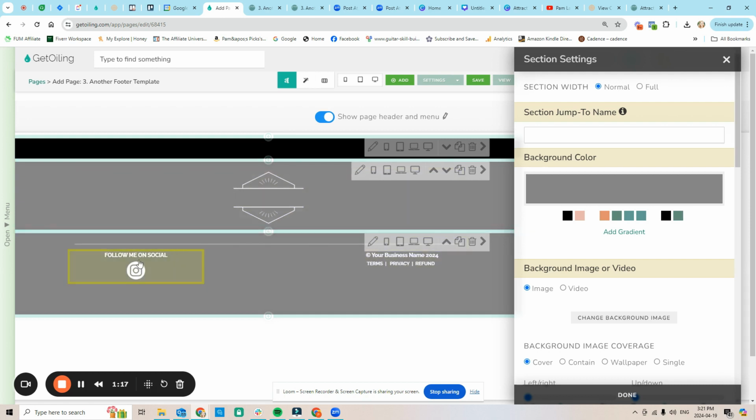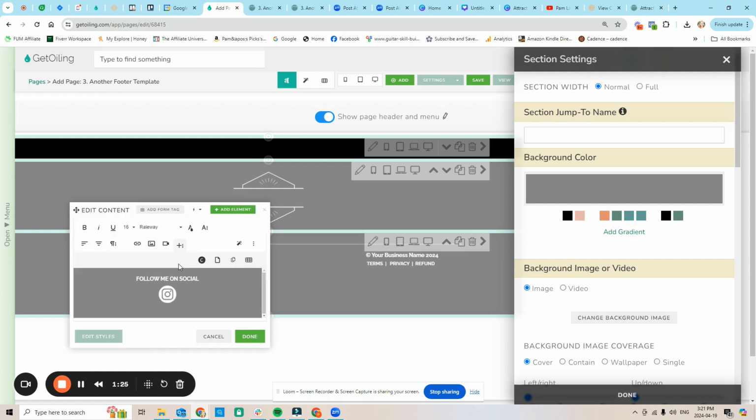And then down here we have 3 columns. You can see them as I hover over them here. So I left the middle one blank. And on the left one, I'm adding the social icons. So I've already added Instagram there. I got these icons off of Canva. I'm using white because it shows up really well on the gray background.